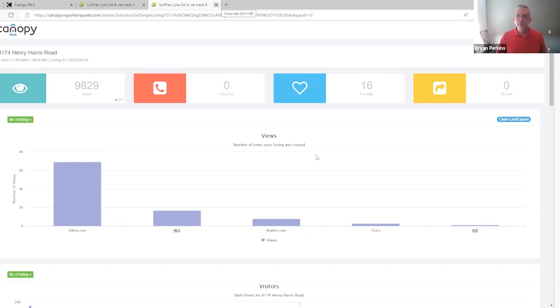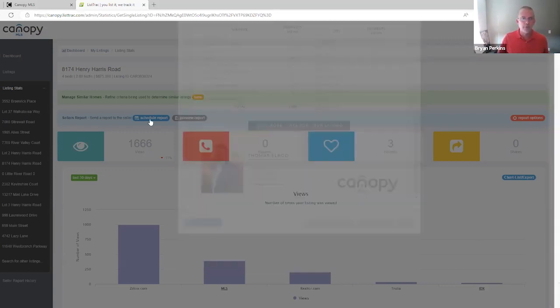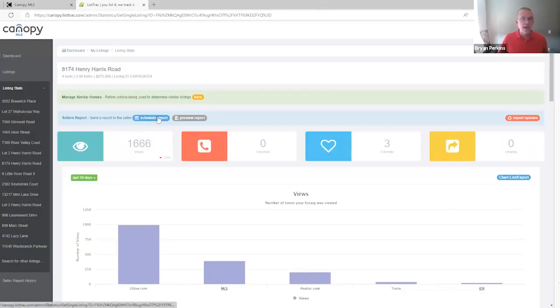So the way you share this is one of two ways. You can either copy the link to a clipboard and you can share it via an email. You could download a PDF and print it or share that PDF. But what we would recommend is schedule the report so it delivers to them automatically.